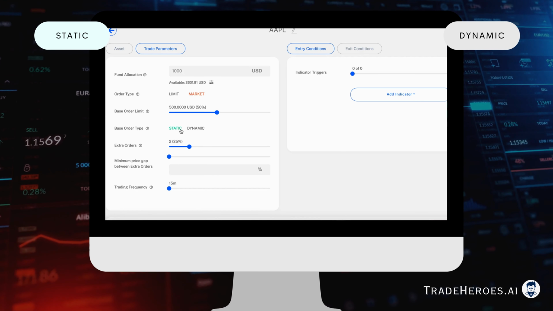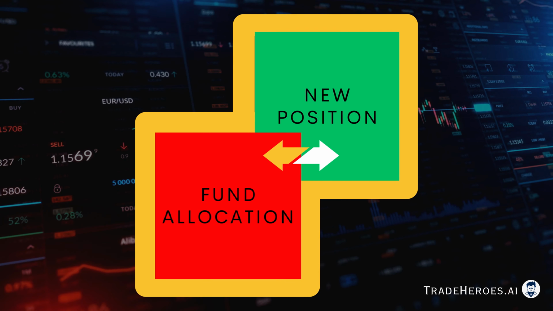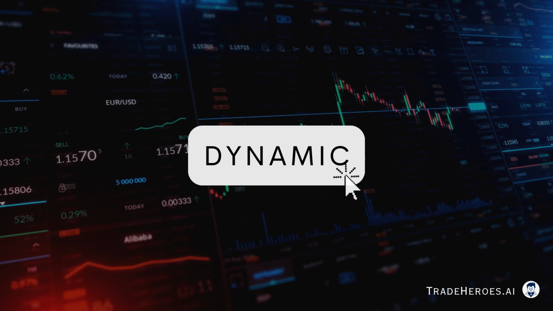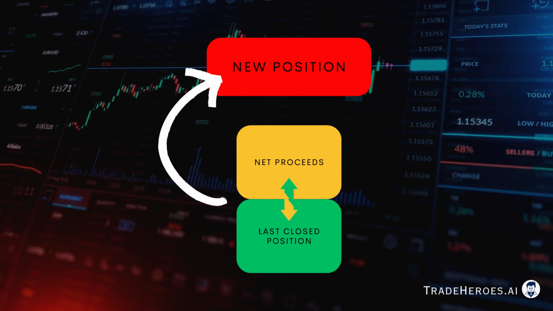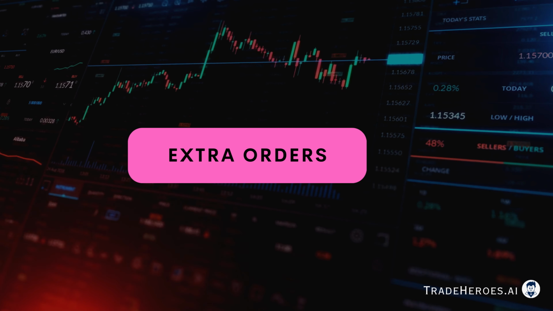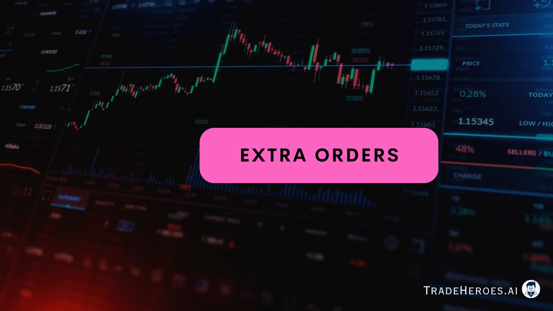Now onto the base order type, static or dynamic. I will choose static so that the bot will use the same amount of fund allocation each time it starts a new position. If you select dynamic, the bot will start a new position using the net proceeds from the last closed position.